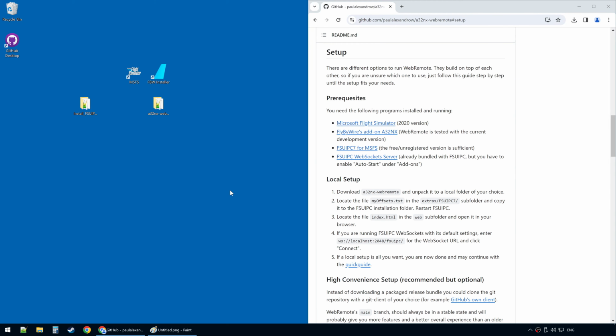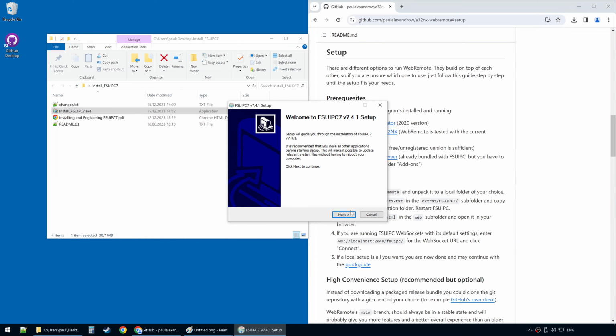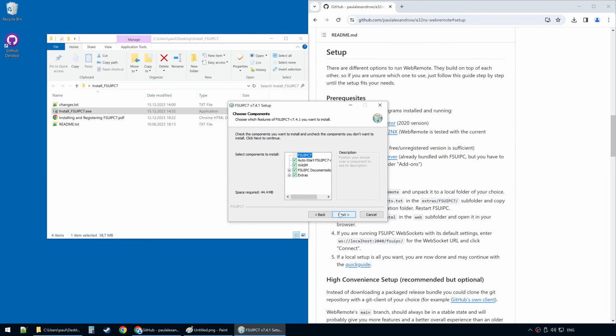Alright, so I just downloaded the file, I unzipped it to the desktop. This is what we end up with, and from here we can call the executable and install the FSUIPC 7. I will mostly go with the full feature set here. What I don't like is the auto start feature. It's just personal taste. It's up to you what you want to use. And what I also need is the documentation. What is important though is that we will install the WebSocket server under the extras.